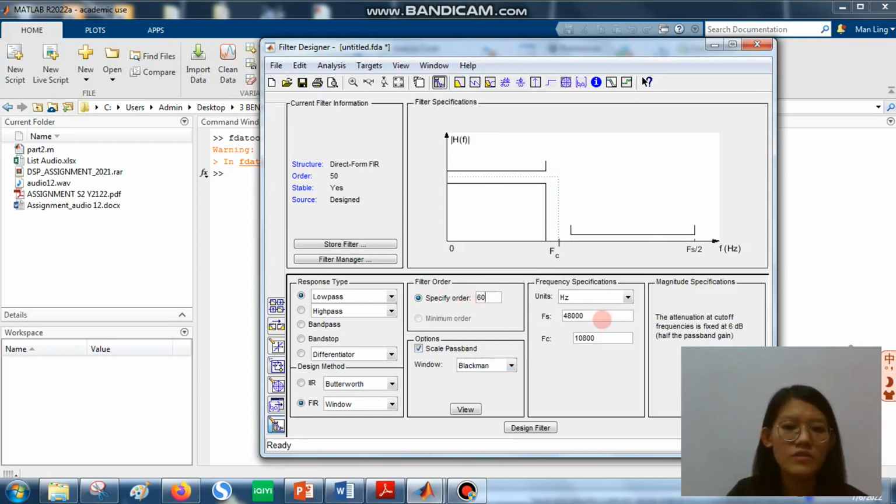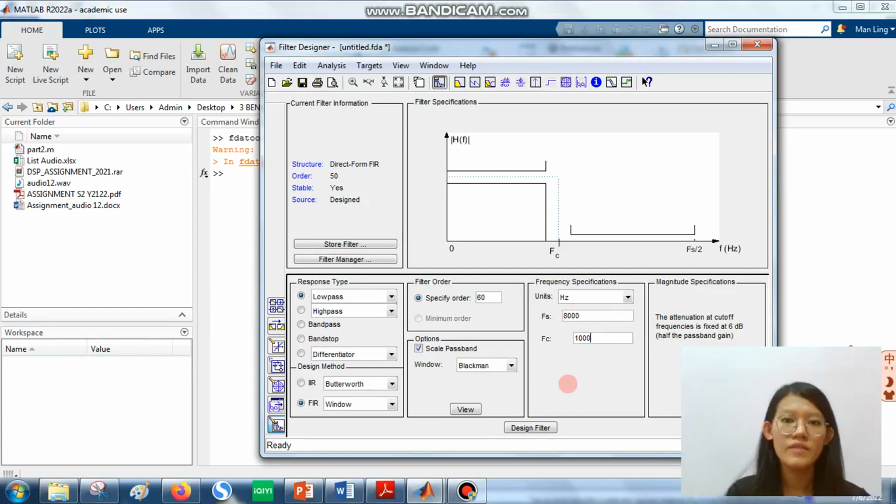Then the sampling rate is 8000 and the cut-off frequency is 1000. Then click Design Filter.